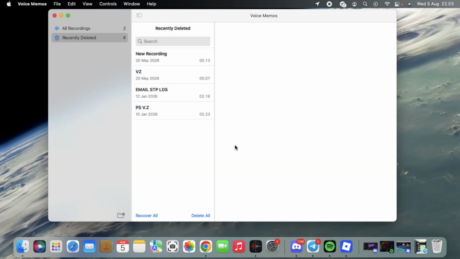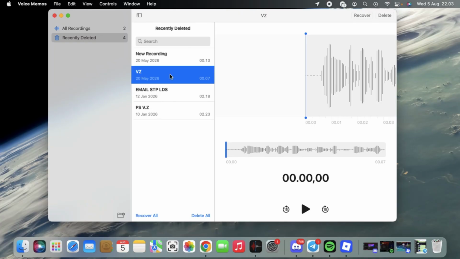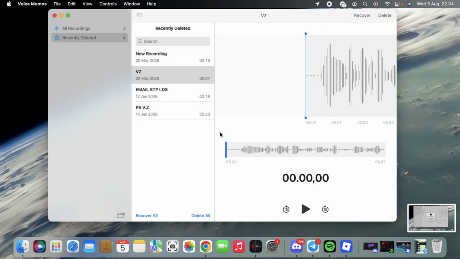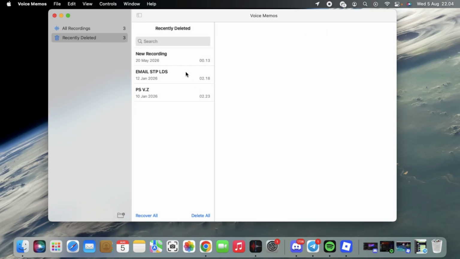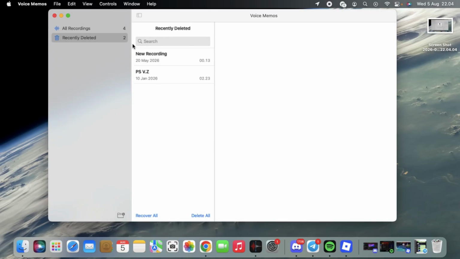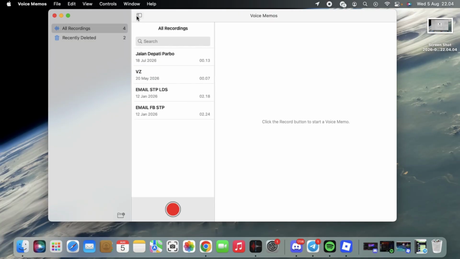But if you only want to recover some of them, maybe for example, you want to recover this one, you can select that, and you can hover your cursor to here, Recover, you can just select that. And then you can just select Recover Recording. And also this one, Recover Recording. So now let's go back to the All Recordings menu.